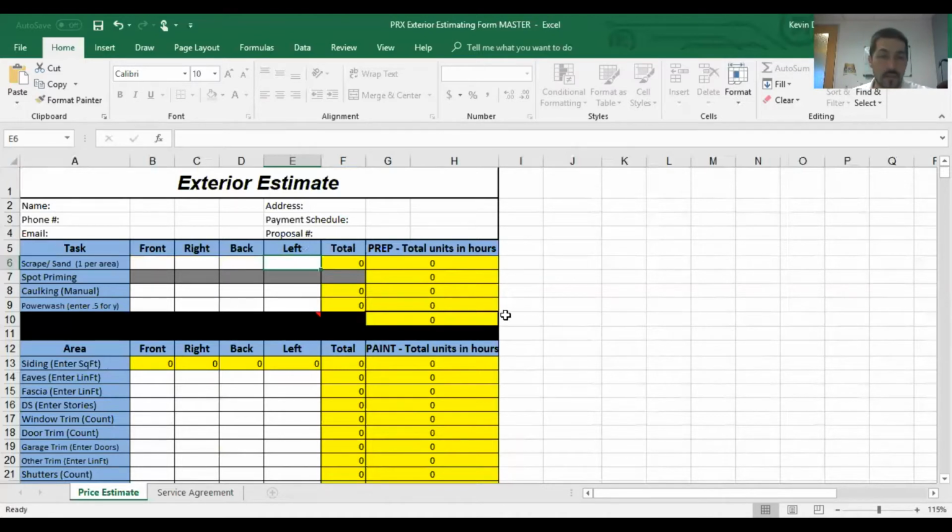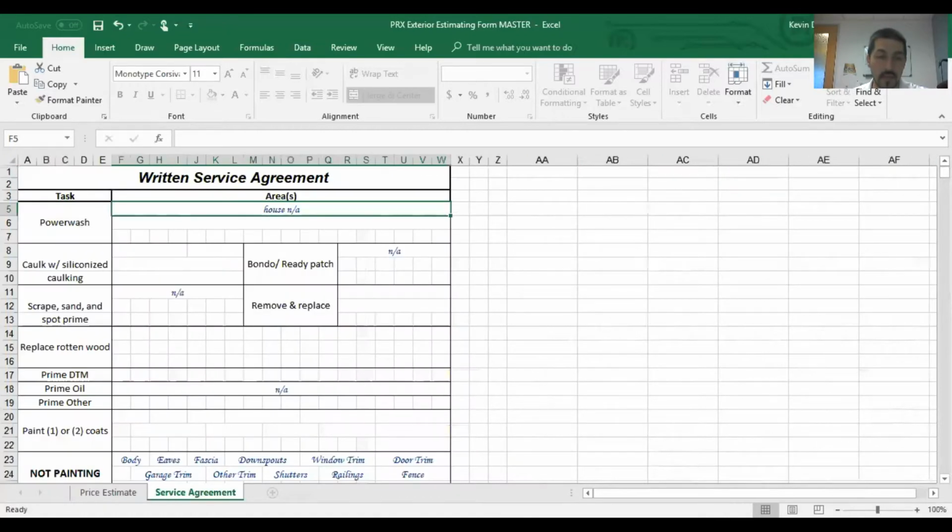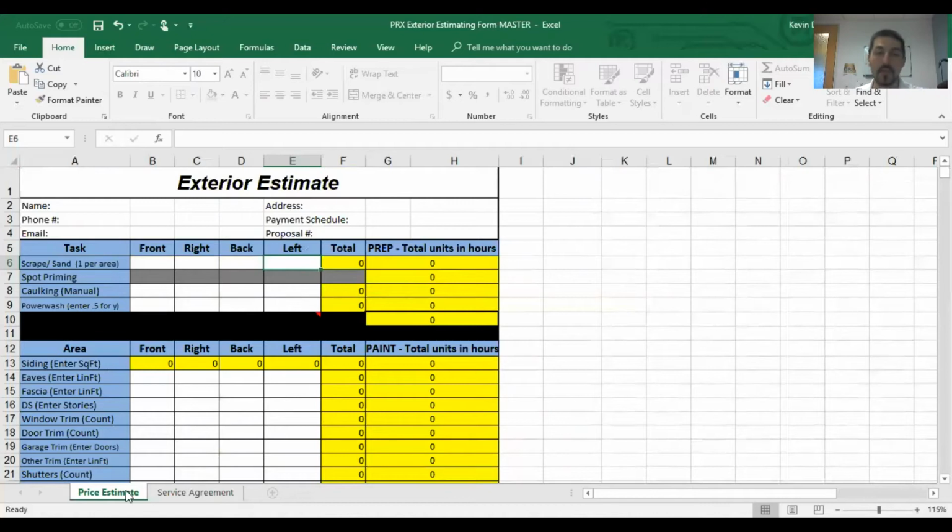Okay, so the first thing we're going to start off on, there's two tabs, and we're going to start off on the price estimate tab, and then you'll see that there's now a service agreement tab. All this stuff is pretty neat because from the inputs on tab number 1, which is the price estimate tab, from all the things that you input into this tab, we're actually going to automatically generate a written service agreement for you based off of your inputs.